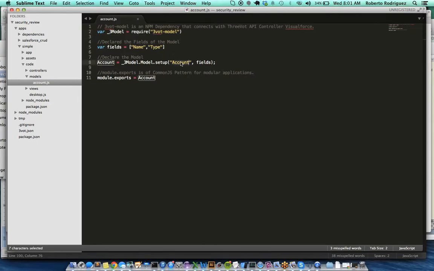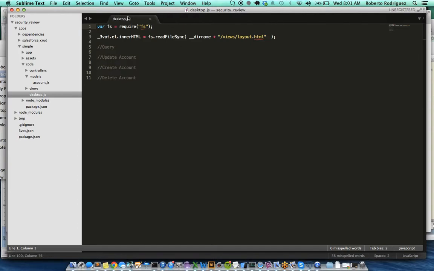So we are registering an account because this is the type of data that we want to work with. We'll have here accounts, we have contacts, opportunities, everything we need. And for this time, we're just going to work with these two fields, name and type. That's all we need to do. Then this is our starting point for our application. This is the only thing that we're going to be working with.